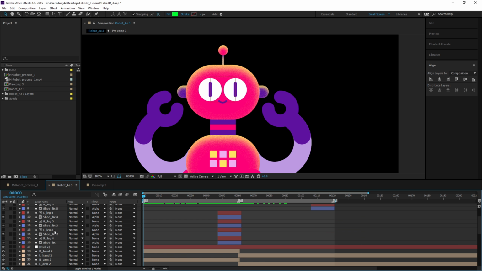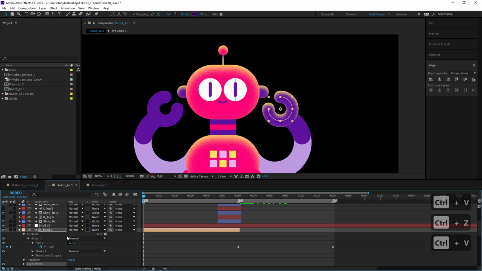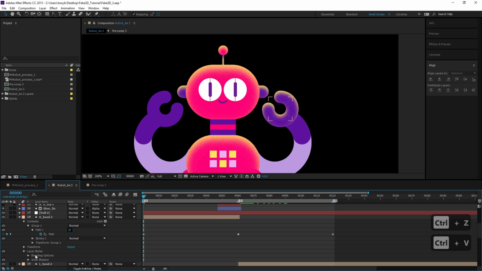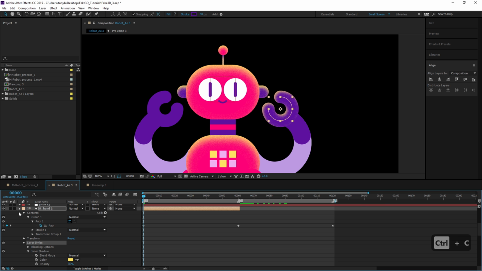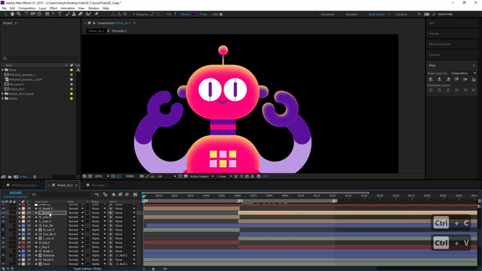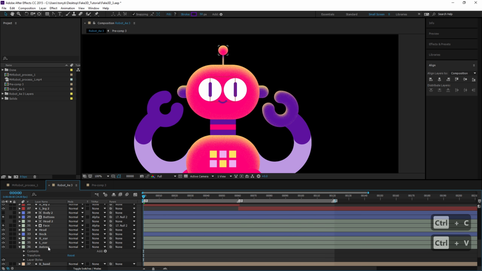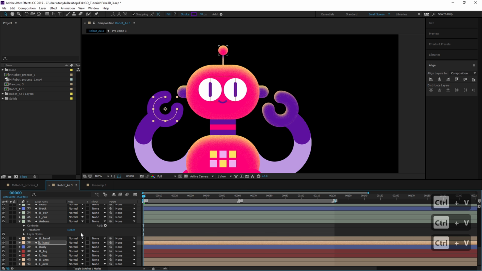Let's find all the hands, paste it. You know what? We'll tweak the inner shadow a bit, size, take the opacity down a bit, and change the angle to align with the hand. Great. Copy the layer style to all the hands in the composition. Right hand, left hand.